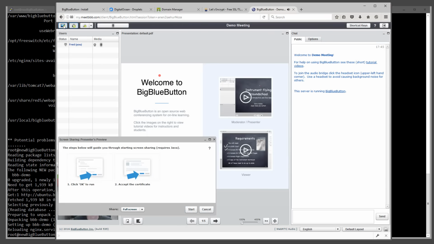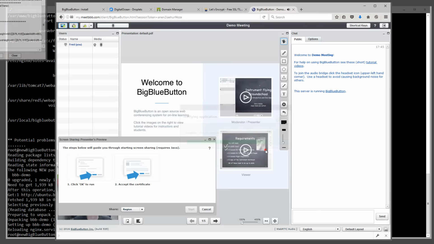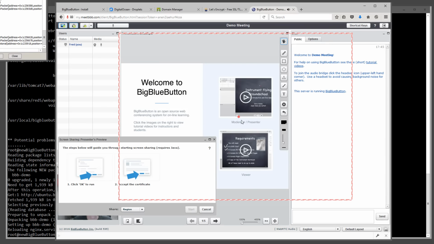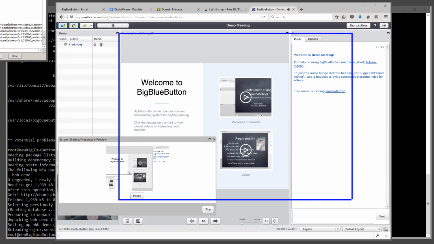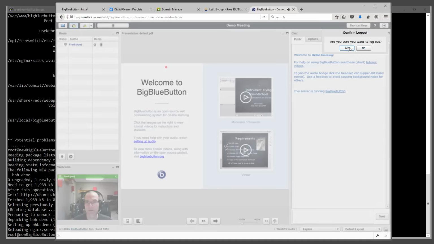If I want to try desktop sharing, this is using Java, which I have installed. So I'm just going to share a region of the screen. Do start. I will download a JNLP file and ask me if I run it. The startup sequence is different depending on the browser you're using and the operating system, but Firefox and Windows goes pretty quick. I can drag this around. I can start sharing, and there's a screen which would be visible to remote students. So I'm going to stop this, and I'm going to log out.